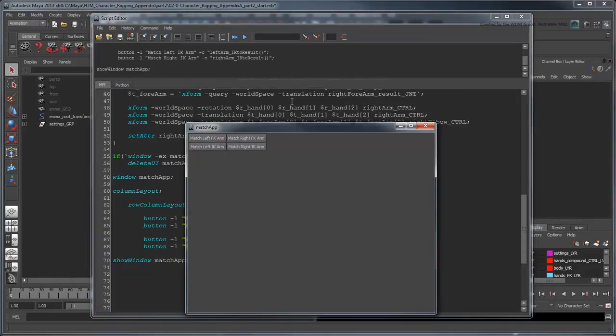What is an animator going to think looking at the words Match FK Arm and Match IK Arm? Are we matching to these arms or from them? What are we matching them to? You should always strive to make your UIs as clear as possible. Go back to the script editor.